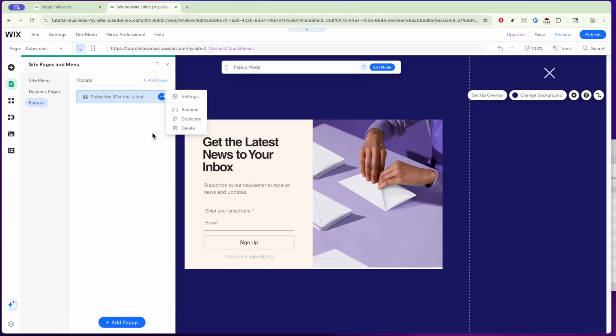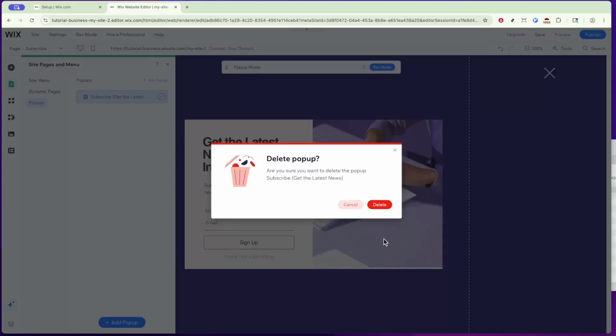Click on the options menu to reveal a drop-down list of actions you can take. From this list, select delete. Wix might ask you to confirm the deletion, so if a prompt appears, go ahead and confirm that you want to delete the lightbox. Once you've done this, the lightbox will be removed from your site.